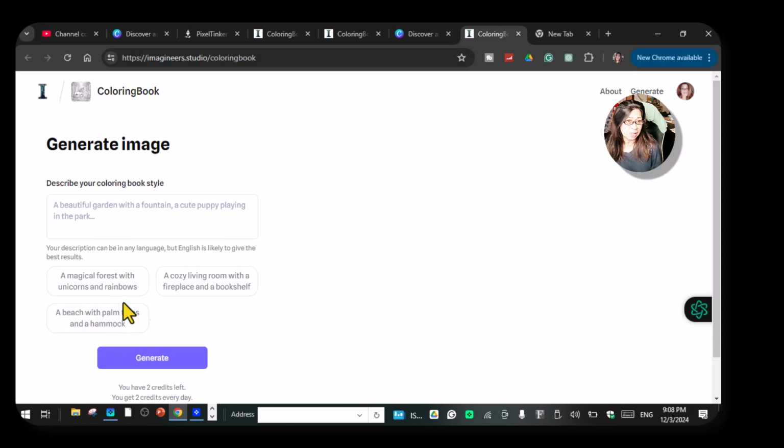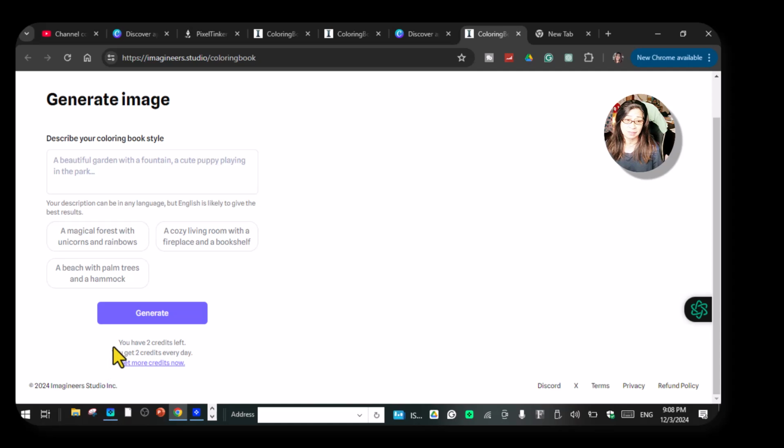All right, so here is to generate the image. We're going to write a prompt here inside of this bar so that we can generate the image. And here are some of the prompt examples, the description that you want to write down here so that it can create the image that you want. And your description can be in any language, not only in English, but English is likely to give the best result, but you can also use other languages if you want to.